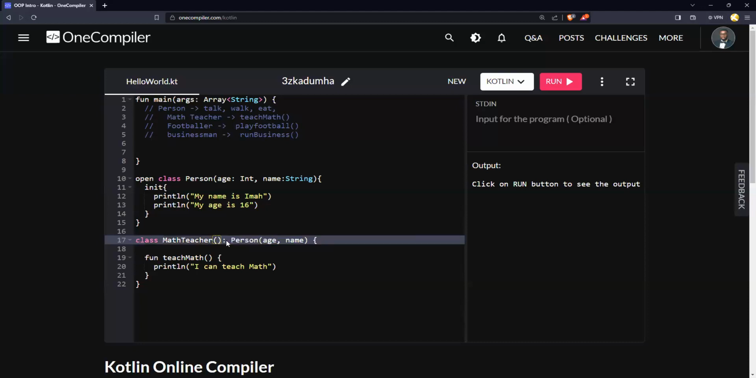Because if I remove this now, when you're creating an instance of the math teacher class, how do you pass in name and age? By definition, this class does not have any parameter. But you have to put this in, because the base class you're extending, you must give it an age and a name, because every person must have an age and a name. Okay, does that clarify things?